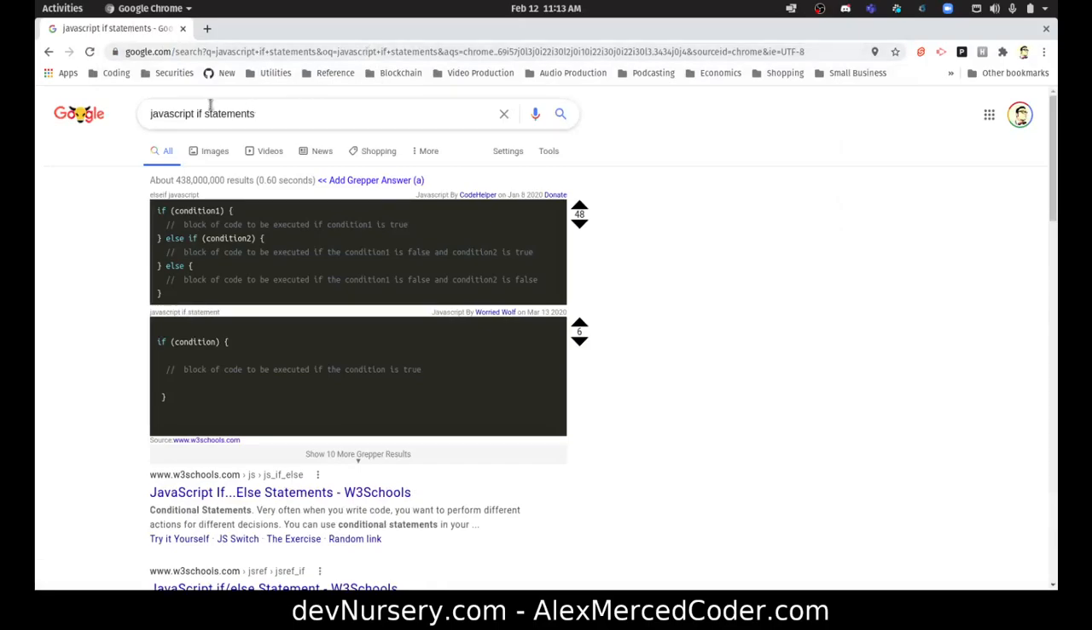You want to be specific. You always want to make sure you name the language that you're working with and the thing you're trying to look up. That way I can look it up, and oftentimes you'll actually get a snippet right there.